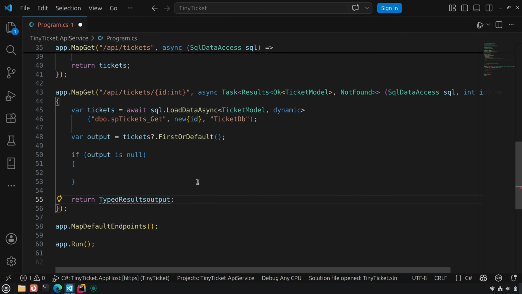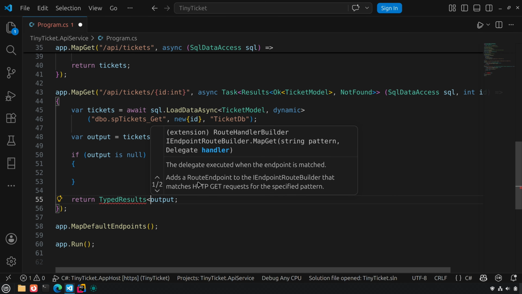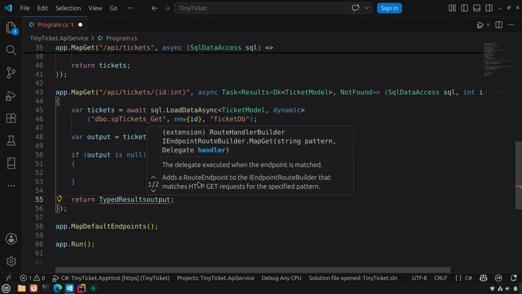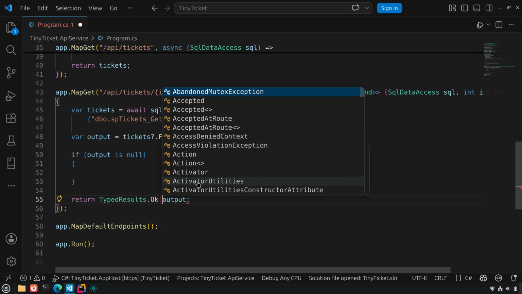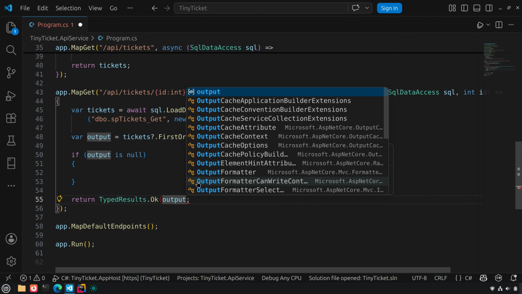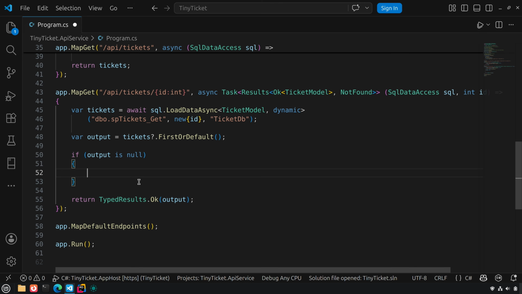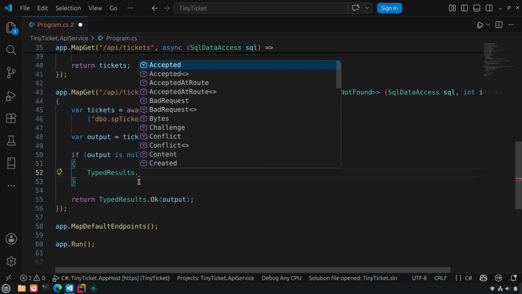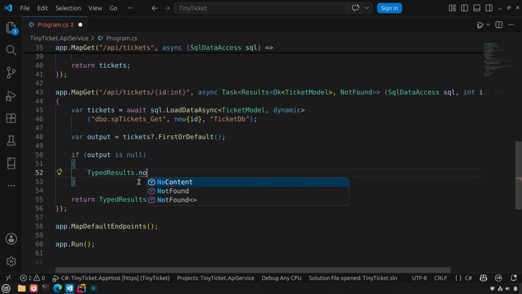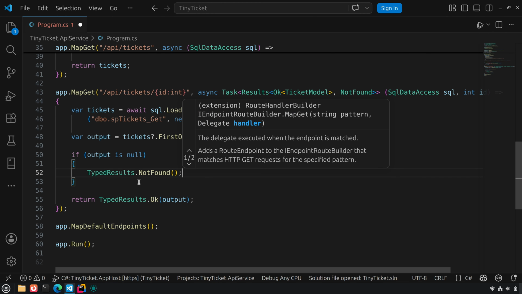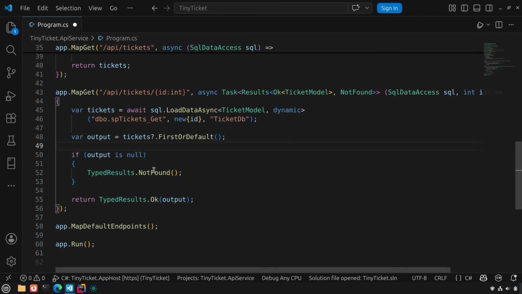Typed results of type, not .OK. And then we pass in the parameter of output. And then here we can say typed results dot, and this is the not found. Not found. We can just say not found. That way we know we get a 404 message when we try and look up something that's missing.